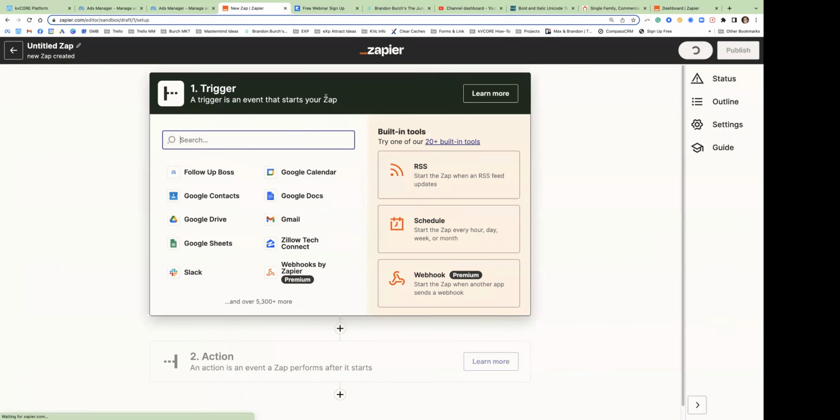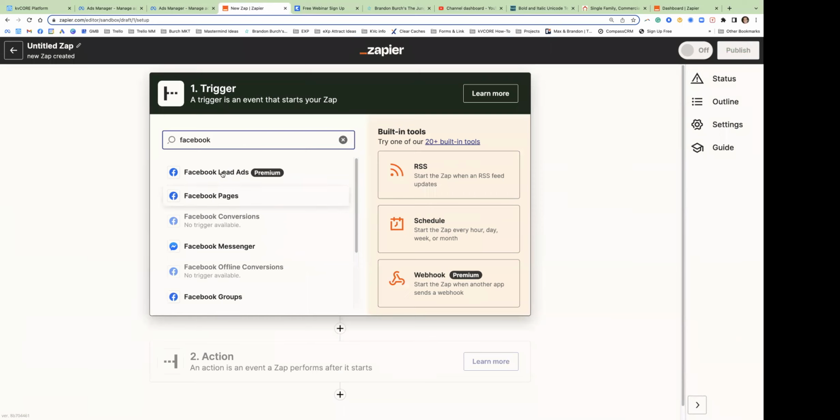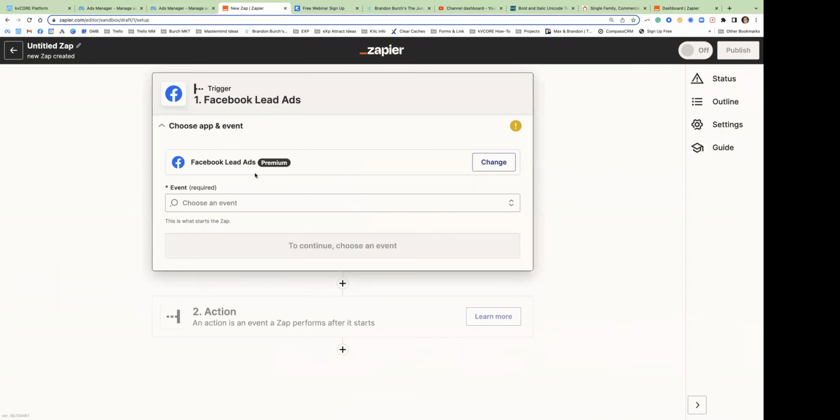Now, to use the Facebook lead ads, you are going to need the subscription for Zapier in order to get these lead forms to shoot into whatever CRM you're using. But the first step in your Zap is going to be Facebook lead ads. So let's type in Facebook, and there it is, lead ads. It does have premium next to it. That's why I said you would have to pay a subscription to Zapier in order to make this automated.